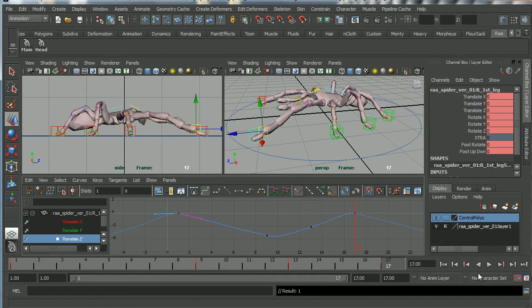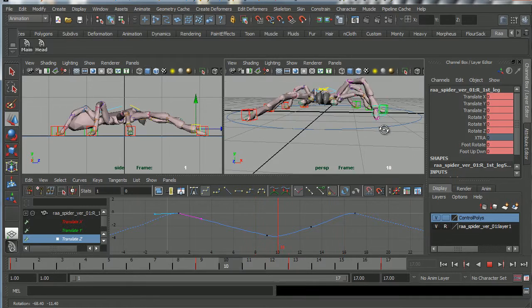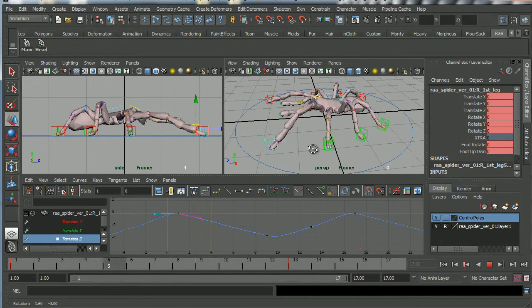Okay, so let's just see what that looks like. Okay, that's better. So what we've done essentially is animate a little bit of an ease in, so that as this foot comes forward, it eases in slightly, but it's not easing in on the treadmill bit when the foot is underneath the body. Okay, so that's our basic spider walk. That's one leg walking.